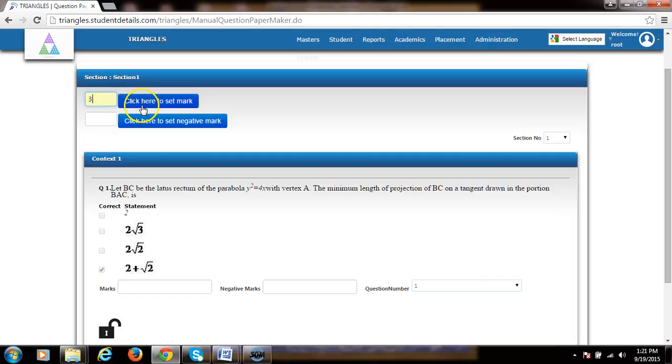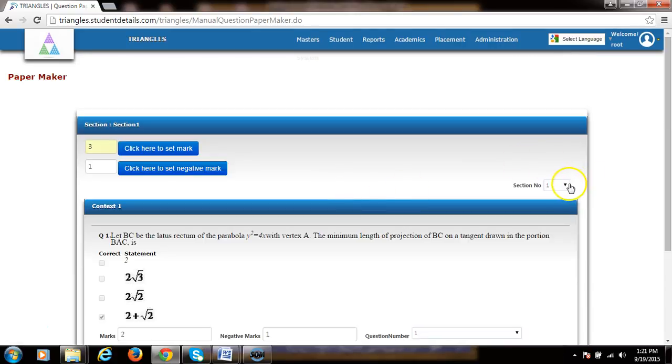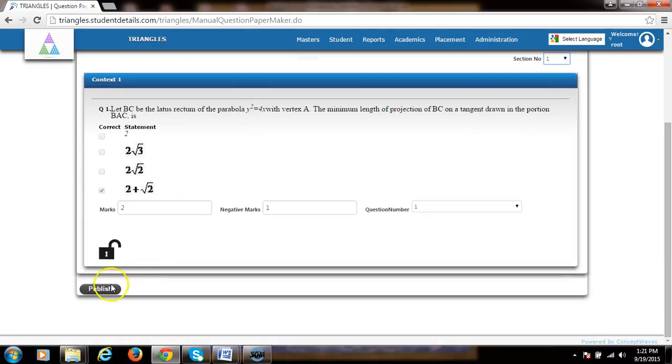If I give 3, I can get 3, and once I click here to set marks, all the questions will have 3 marks for correct answer and 1 mark for negative answer. In case I need to change the marks for each question, I can go to each question individually and change the marks. I can also change the marks based on section. Here I have one section. In case you have multiple sections, click on this drop down list box and click on section number, and you can set the mark for each section.